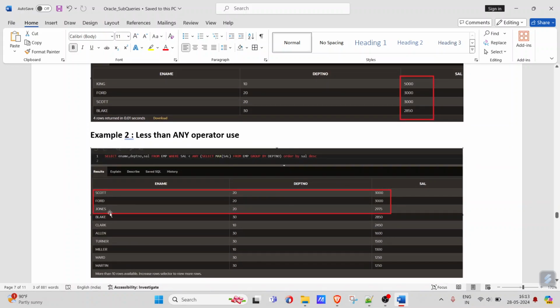We have Scott, Ford, and these other employees. So these values are less than any of the salaries. In the subquery, we have three results, three salaries. So if any of the employees has a salary less than any one of them, that result will show up here.